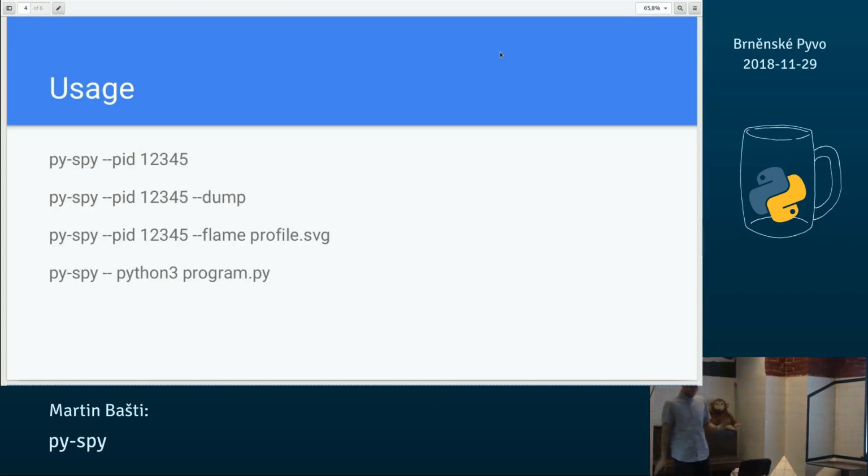Usage. So let's talk about usage. The first line is about connecting to the running process. The second line is about connecting to the running process and printing the current backtrace. The third one is connecting to the running process, and you may create a nice picture of your internals. And the last command will run the program for you.